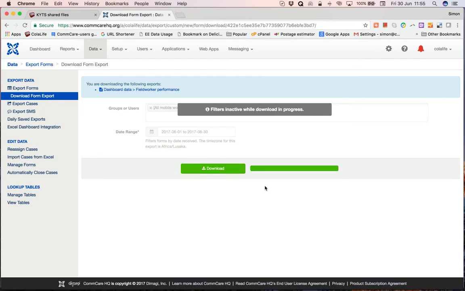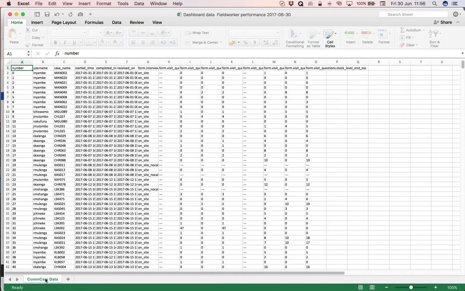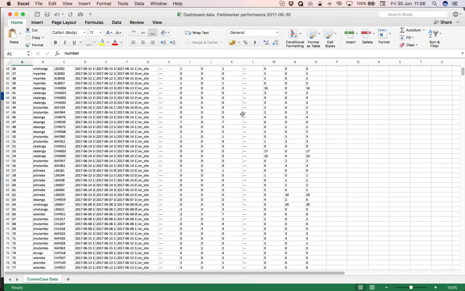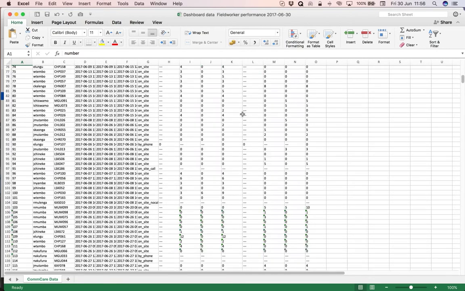So when the data has been collected, you'll see this green download button. So we click on that, and the data will be downloaded onto our hard disk into the downloads area. And once again, in this browser, I can just click on this button here to bring up that data. So there we have the data we need to produce the Fieldworker Performance Dashboard.